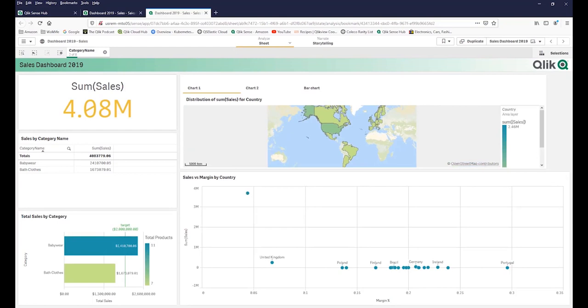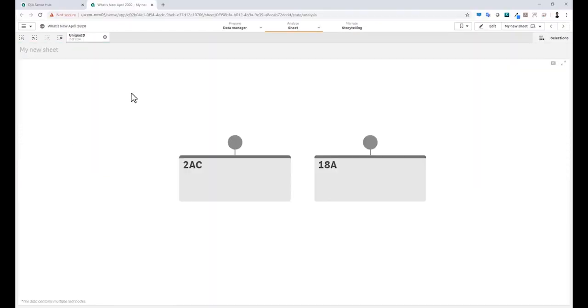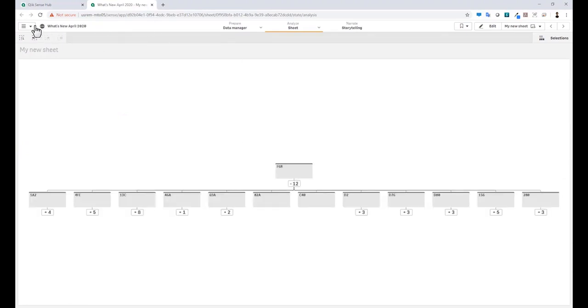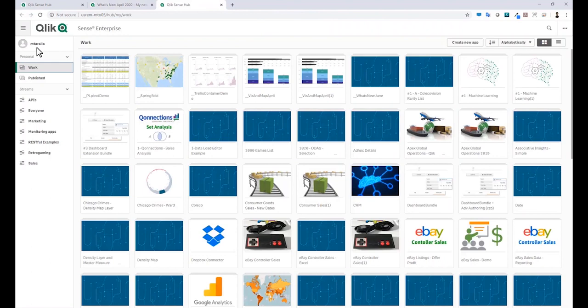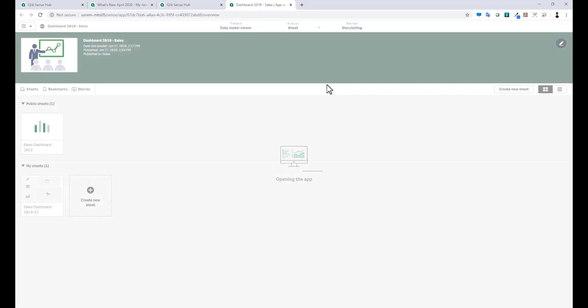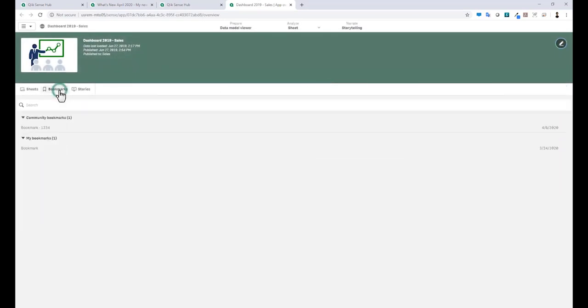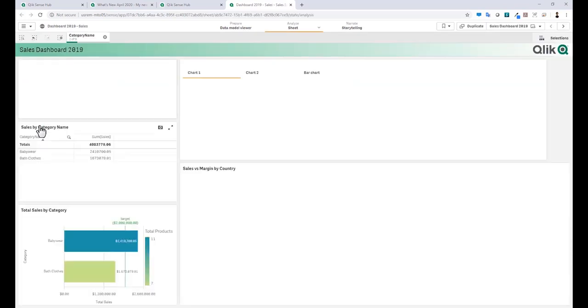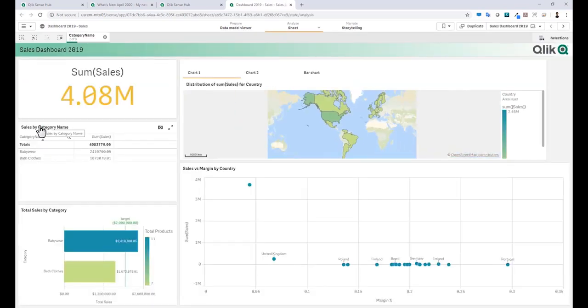So let's switch over to the M. Tarallo user ID on the other session. Let's go back to our hub. Go into the sales stream. We'll go into the same app that I have access to, very similar to user 1. Now if I go to bookmarks, you can see we have a section here called community bookmarks. So basically now I'm able to use user 1's bookmark. I can click that and it brings me right into that selection state.